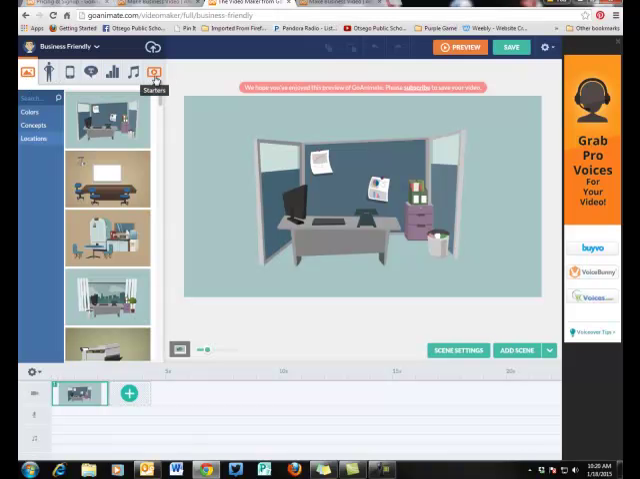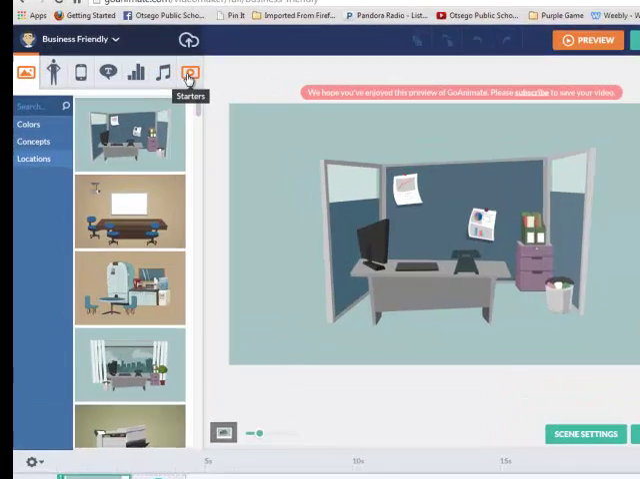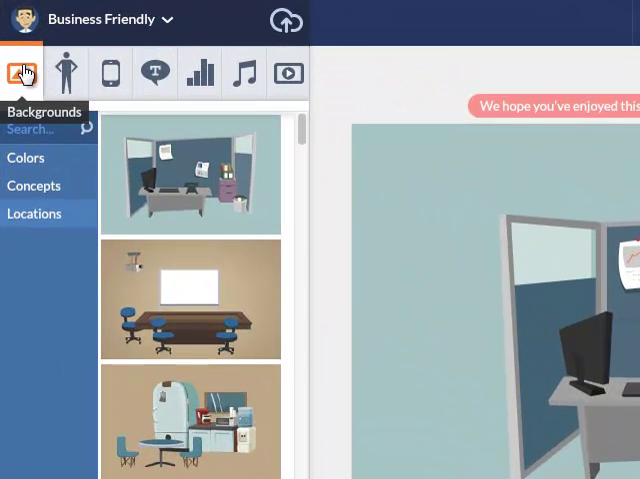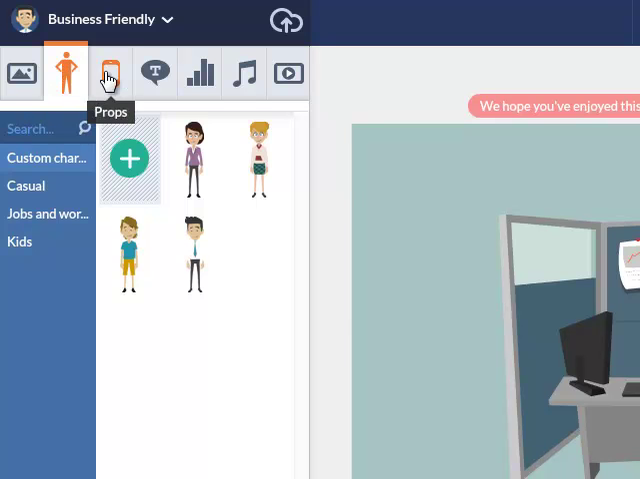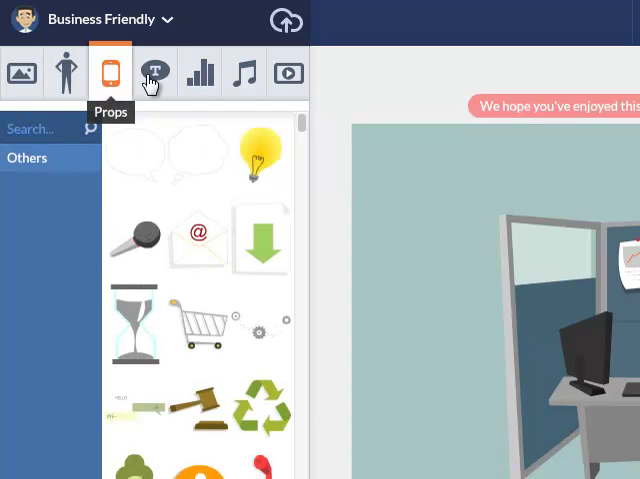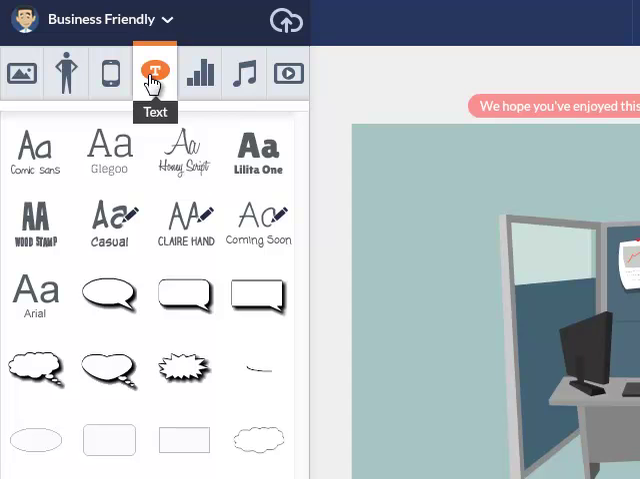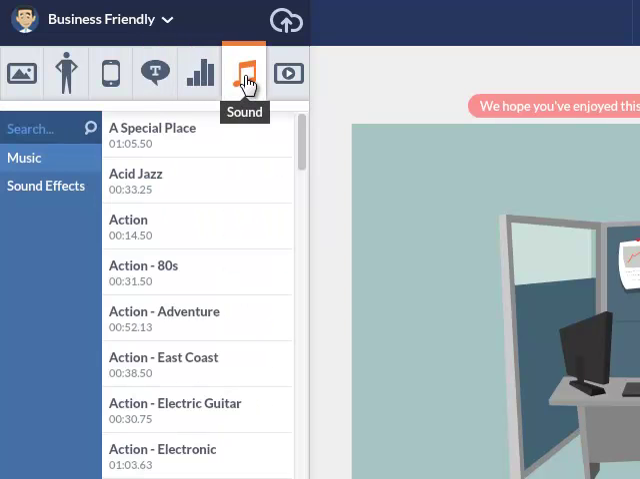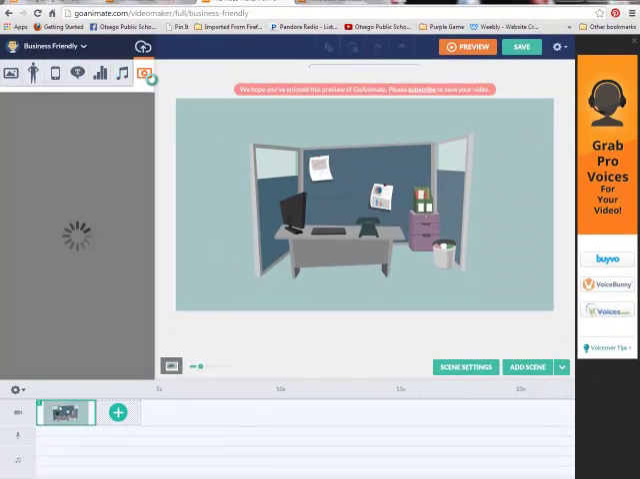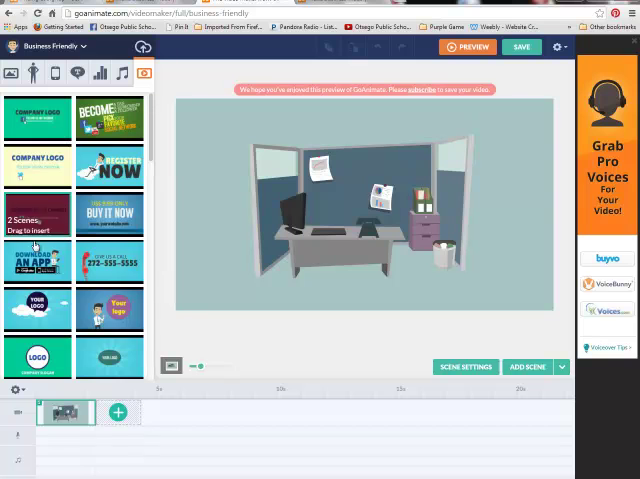You want to concentrate on the left side here. Right here you can choose your backgrounds. Here you choose your characters, who you want to put in your video. You can choose props. You can choose different text items. You can use different widgets. Add in sound. It has music and sound effects. And then there are different starter items that give you some different pics and logos and stuff.